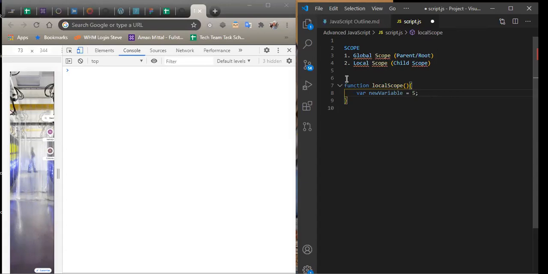So variable declared within a function are local to that function. Variable declared outside a function, old variable, let's do old variable. Variable declared outside, let's write 10. So variable declared outside of a function are global variables. Variable declared inside of a function are not accessible from the outside of the function. Functions can access global variables.